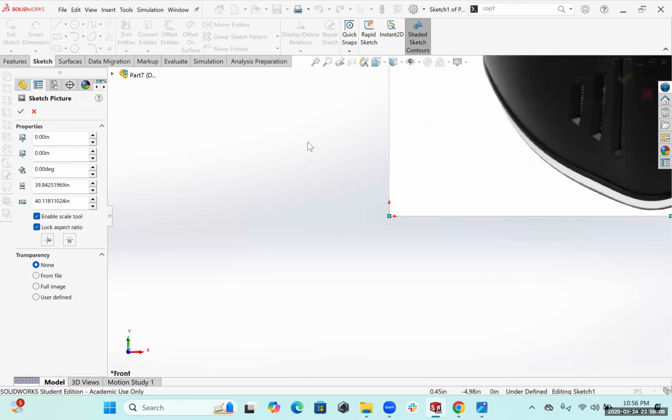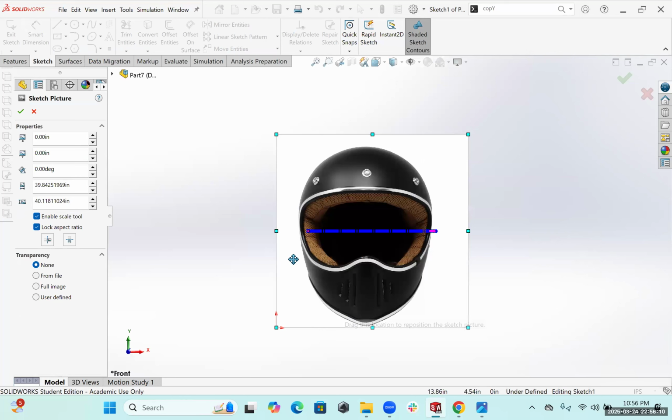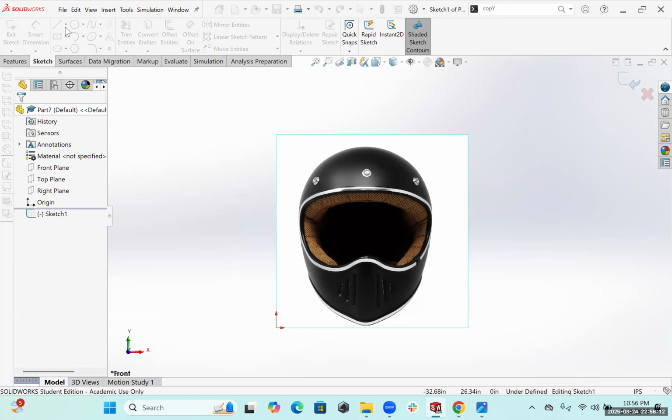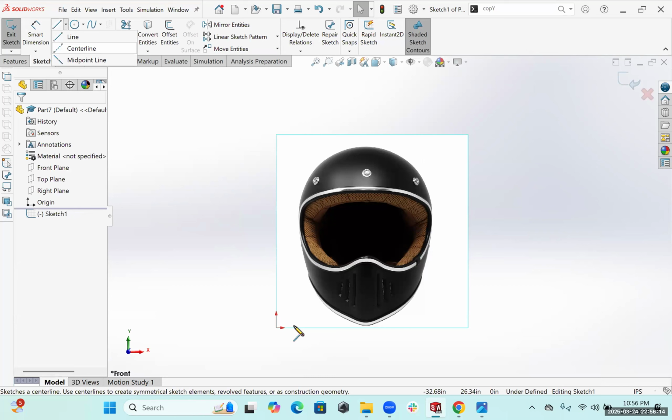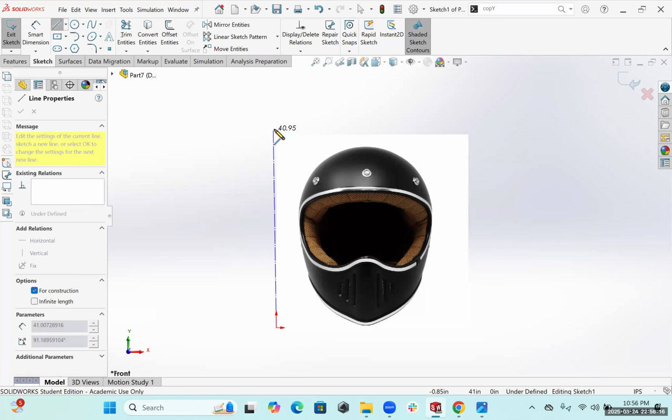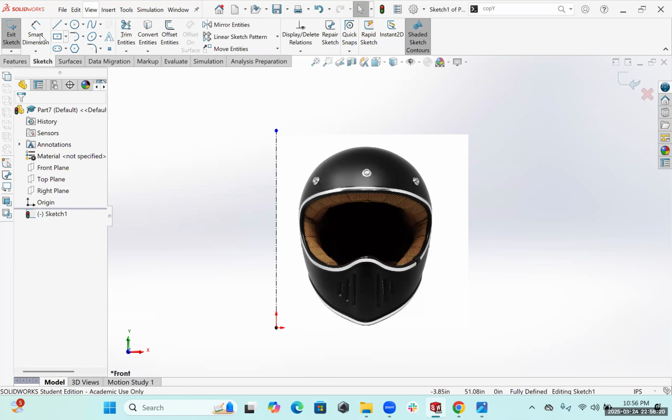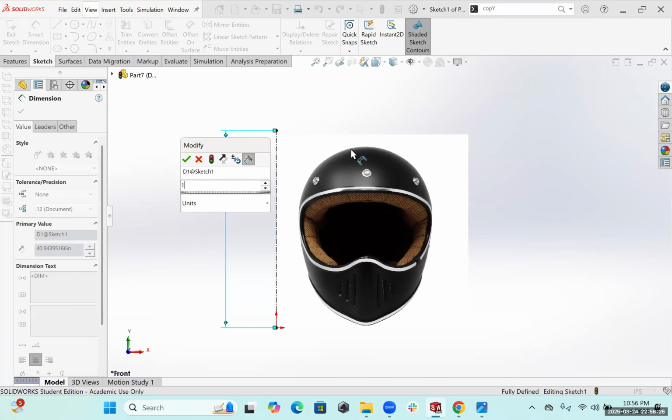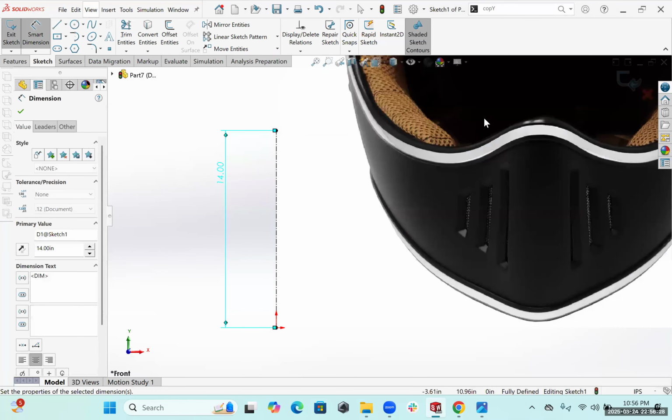So first we need to size the whole helmet. Average size of a helmet is about 14 inch. So I'm just going to drop down a center line and add a 14 inch dimension, so we know how we're sizing this.